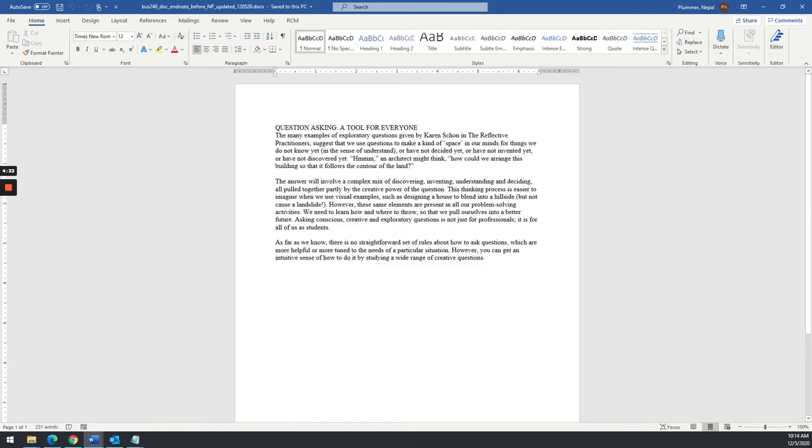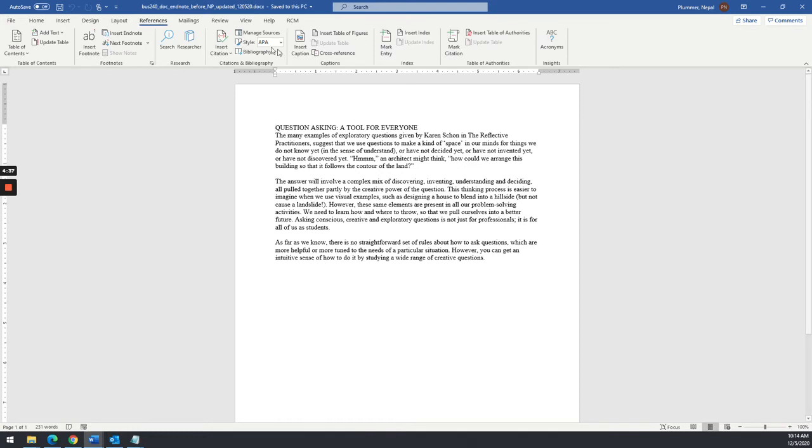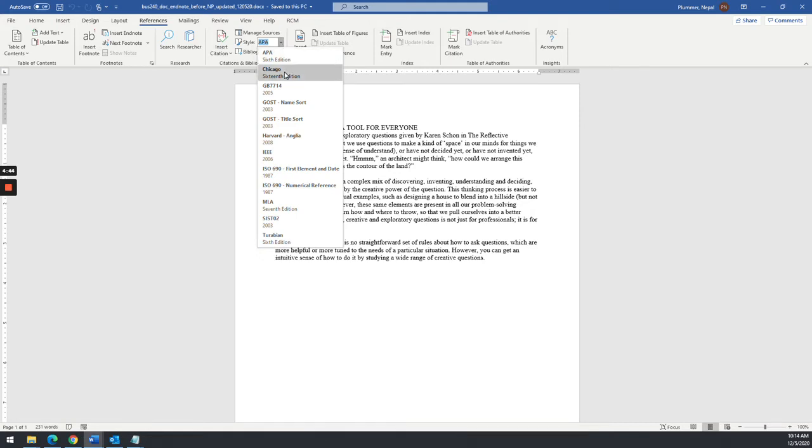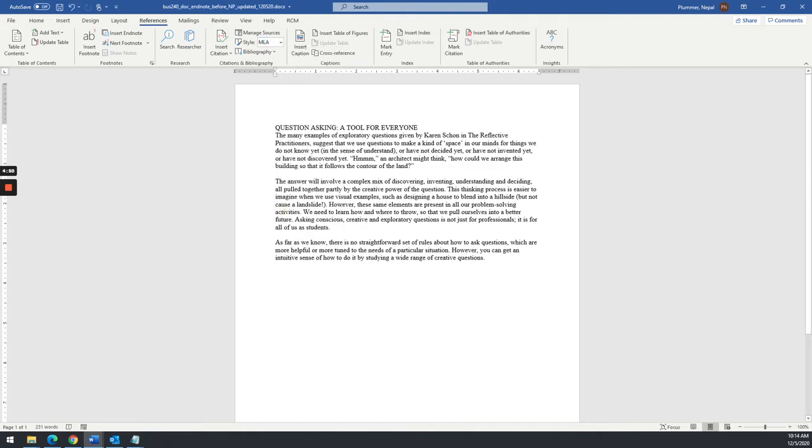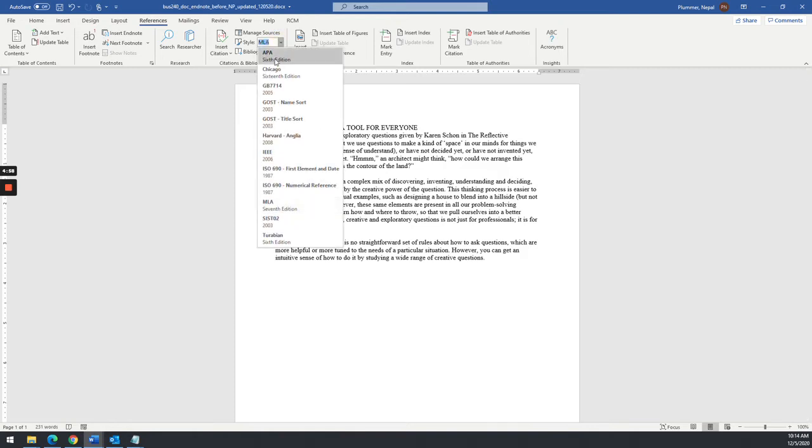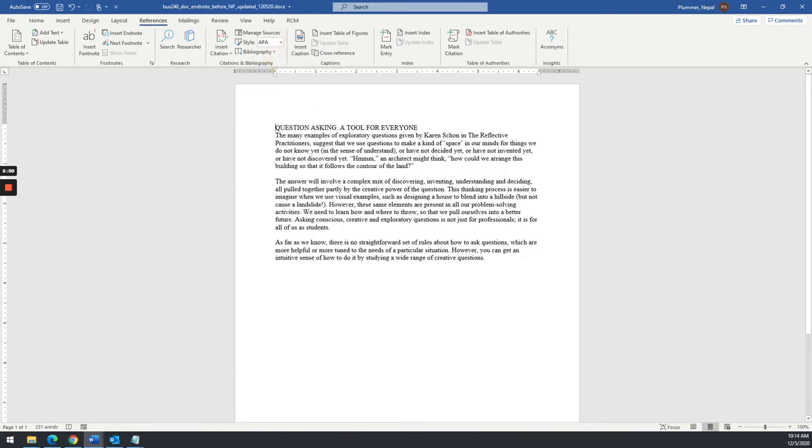Okay, so now I'm in the root document. I want to go to references, and under citations and bibliography, you can change the style. So if you have someone that says they want Chicago style, good to go. But most common are the APA and MLA formats. And what it means is it's just a different way in which the citations and references are going to be represented in the document. So we're going to use APA, so make sure APA is selected.